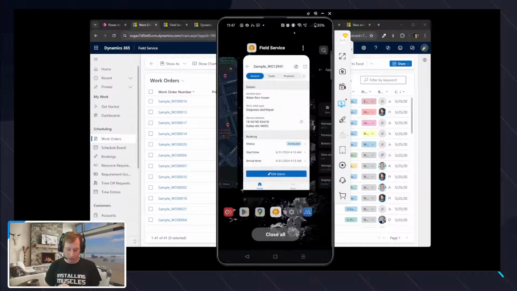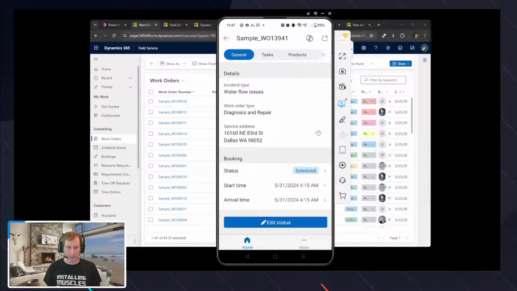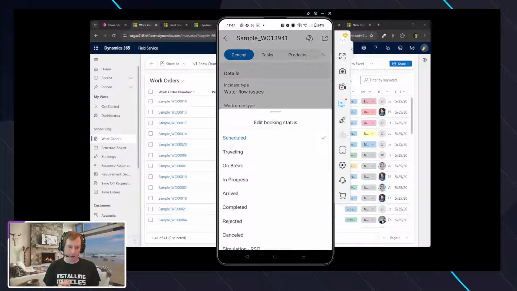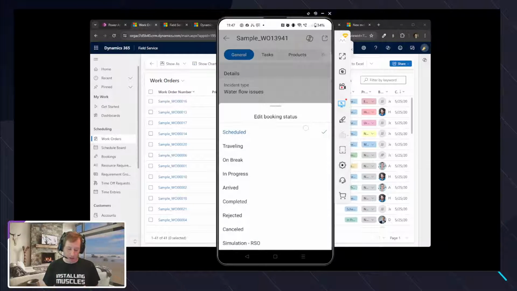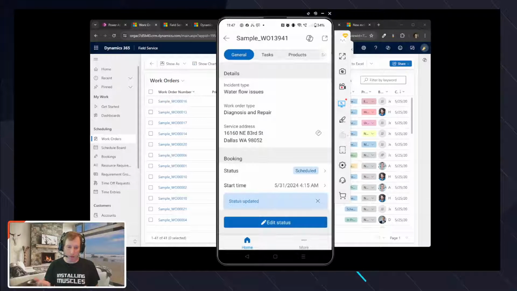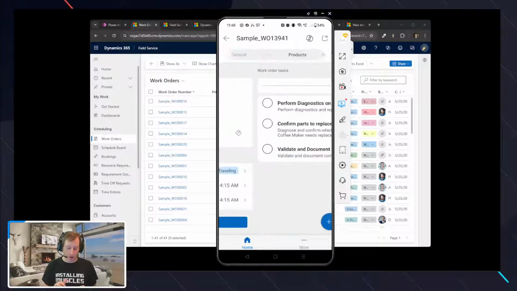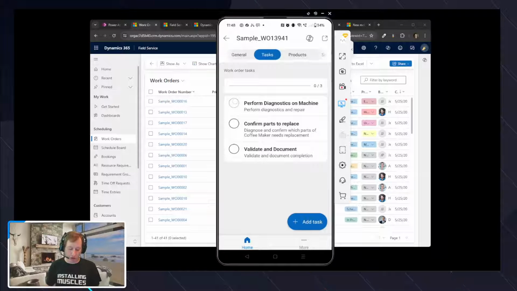Let's go back to our field service menu here. There we have it. All right, so things I want to go through and kind of show. Edit status, let's click on that particular action, right? So there we go. I can go through and set that to traveling as part of it. Boom, goes through and updates the status. Our toast notification looks like it's there as well, which is fantastic. If I go to my tasks now, if I check mark a task, boom, look at that, updates that.